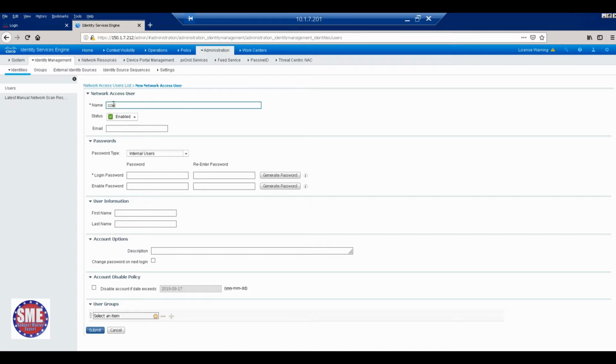Then again, internal user. CCAP, CCIE 1, 2, 3. Then that's it. Yeah, CCAP.